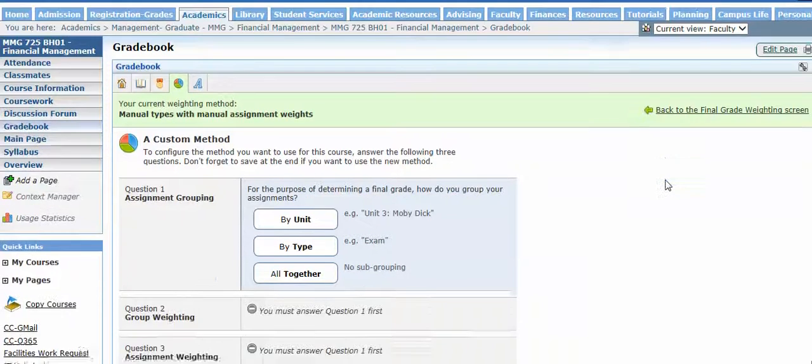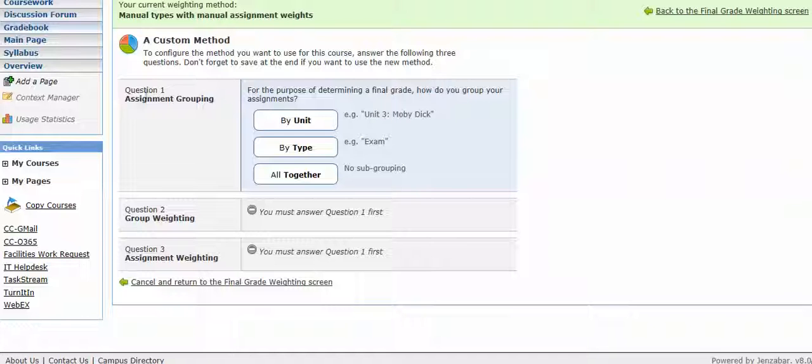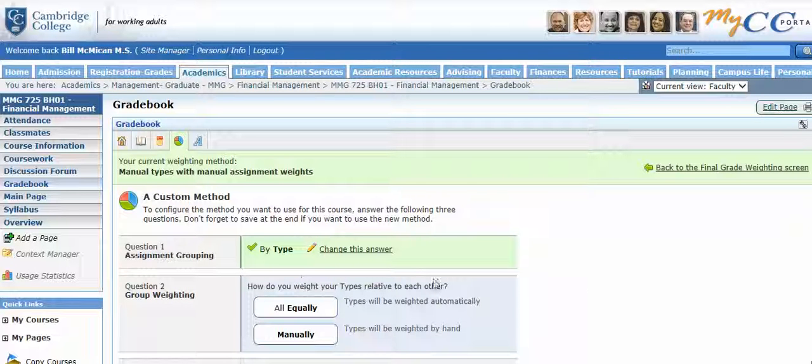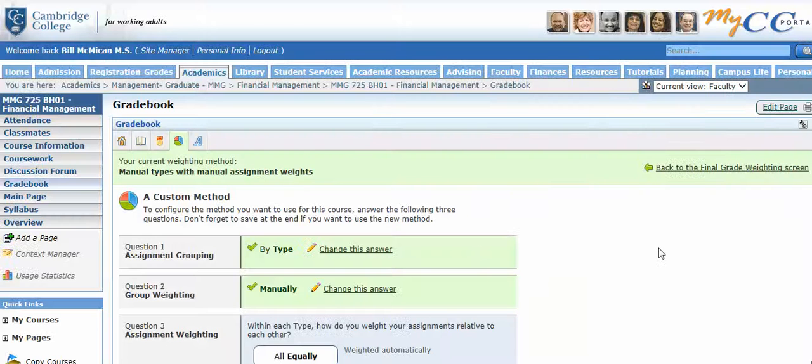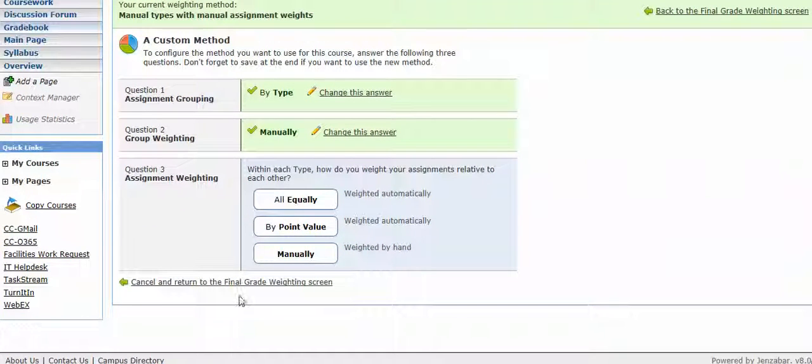It's a 3-step process. In the custom method, I'm doing my grading, and I grade by type. So that's step 1. And then either I want all the types equal, so discussion forum would equal homework would equal term paper, or I'll grade that by hand. And then the final question it asks you is, how do I want to weight things? So I can weight everything equally within a type. So if I had 4 discussions, they'd all be equal. If I added 1 more discussion, they'd still all be equal.